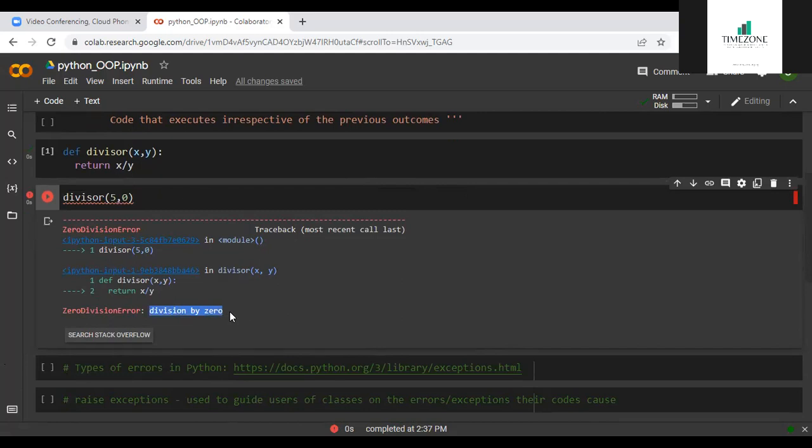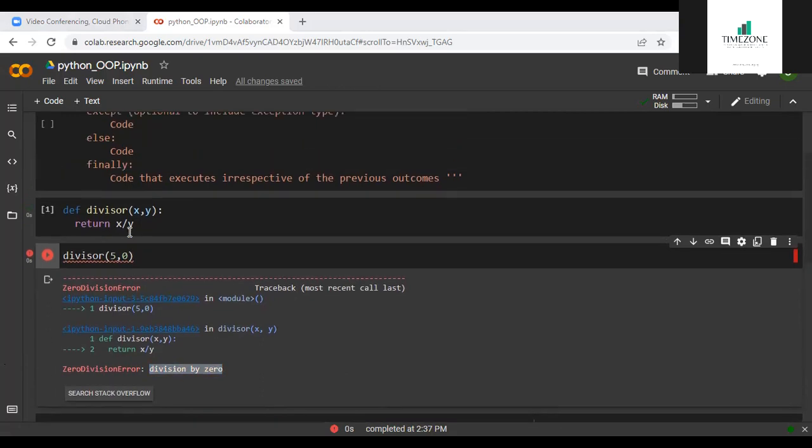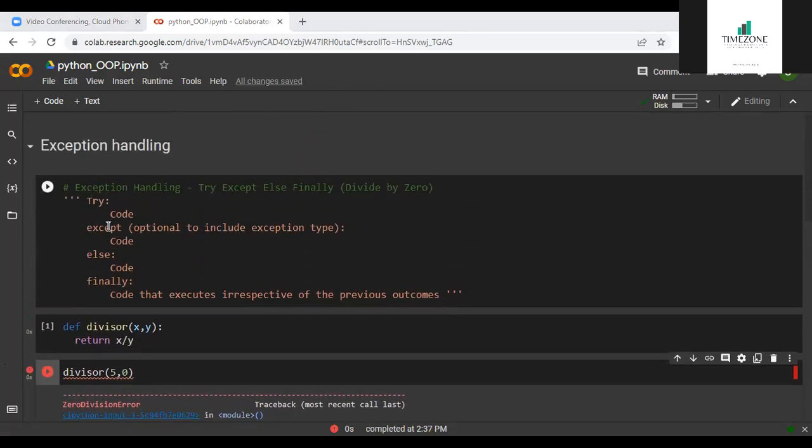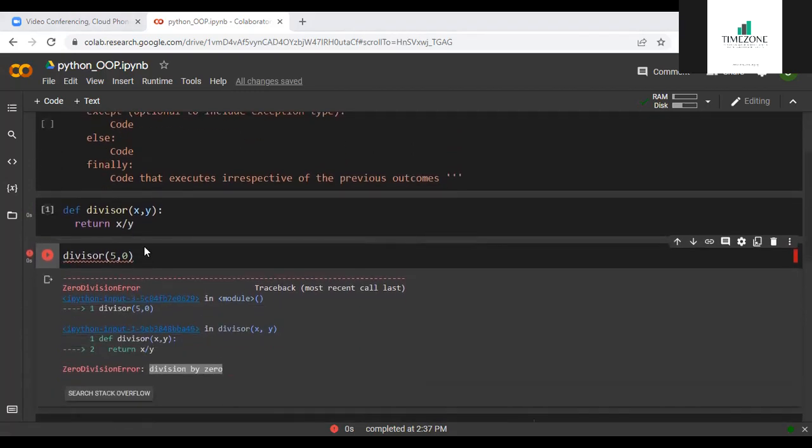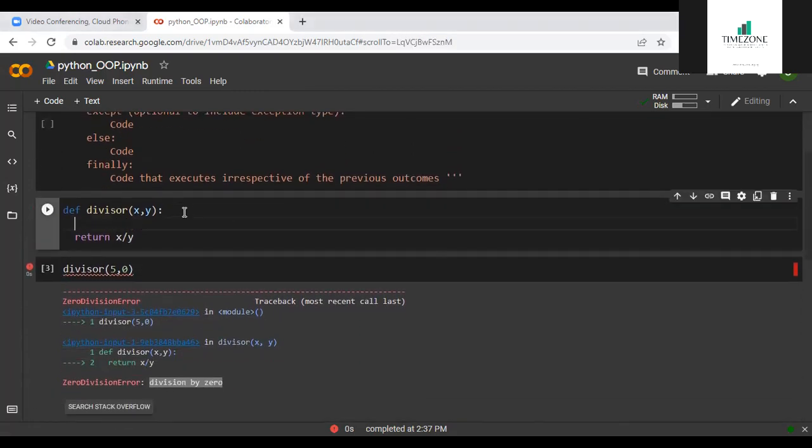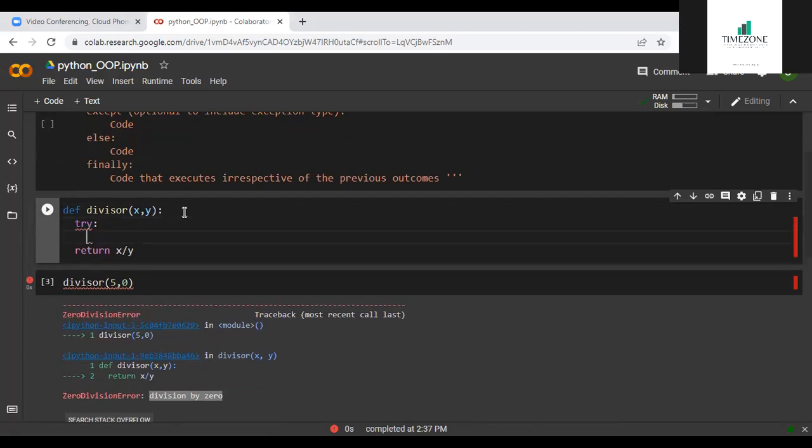So how do I deal with this? I told you we could use decorators, which we saw two or three weeks ago, but there are some other ways we could deal with this. We could just create a try except block that handles this. So when we're writing this function, we'll say, Python, the first thing you should do is to try. So what are you going to try? Try X divided by Y.